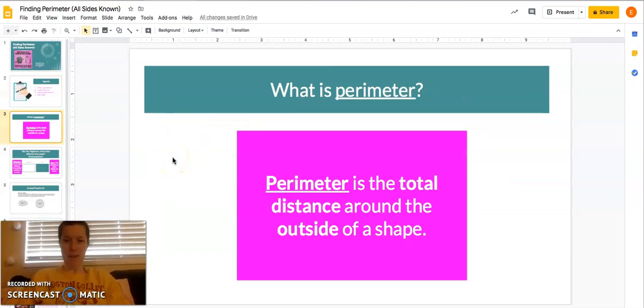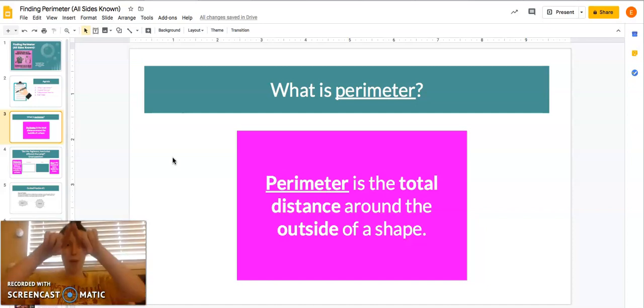What is perimeter? Hopefully this is familiar to you from second grade. Perimeter is the total distance around the outside of a shape.